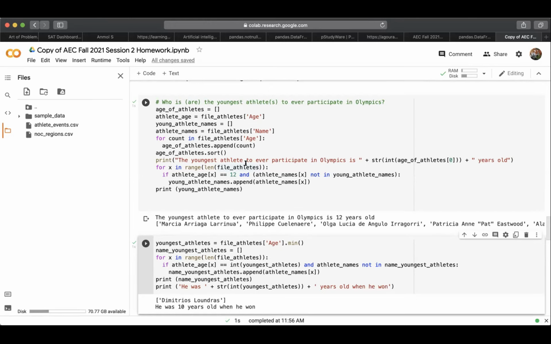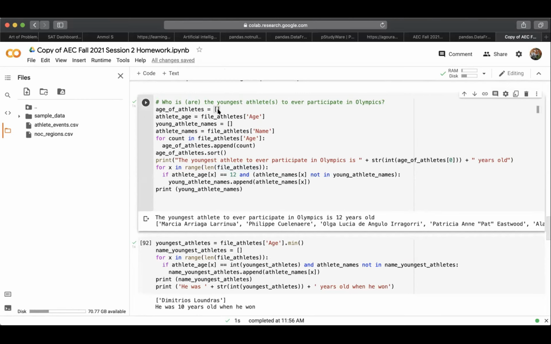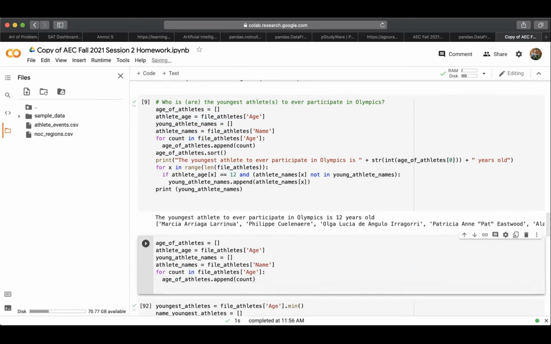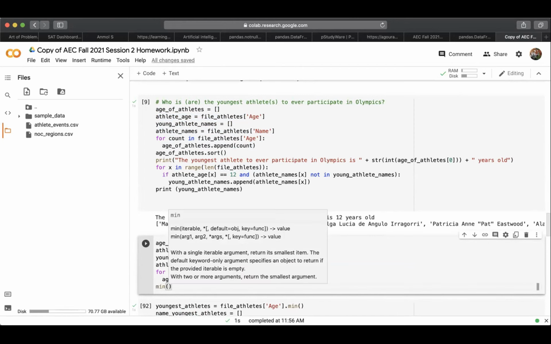So just take the first, starting from that age of athletes array till the loop, the first for loop, take that whole thing into another cell, including that first for loop. What do you do first? You can click code there. And after the loop is done, say min of age of athletes.